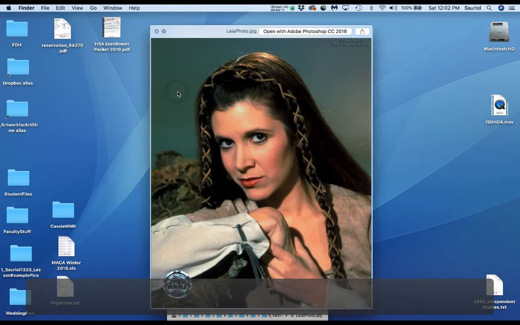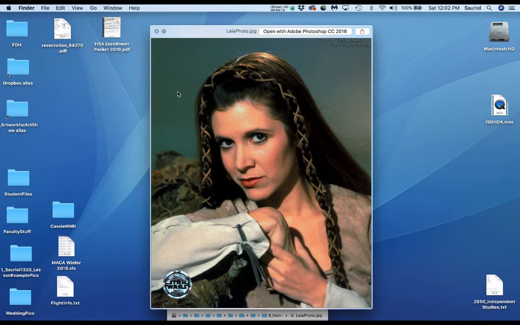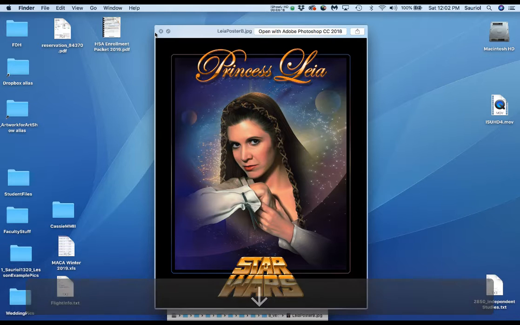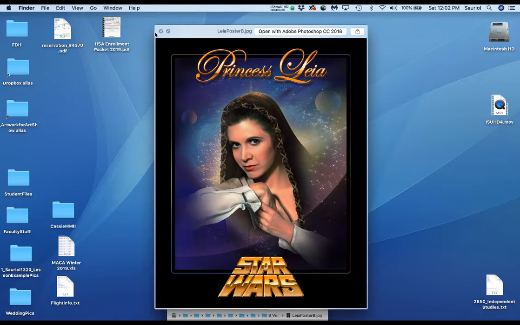This was Leia's original photo. This next one is what I turned her photo into. So this is my Princess Leia Star Wars poster that I did as an entry for the 20th year celebration for Star Wars.